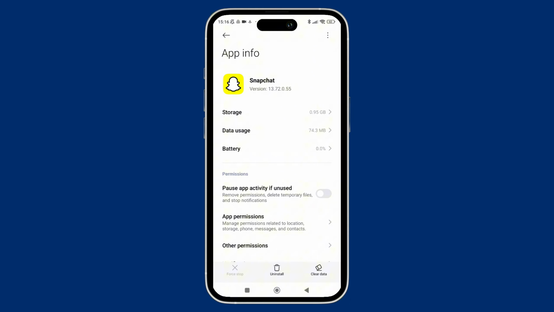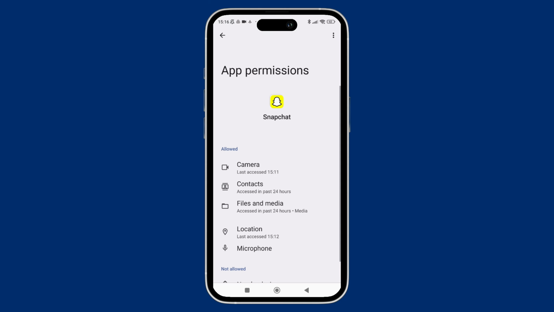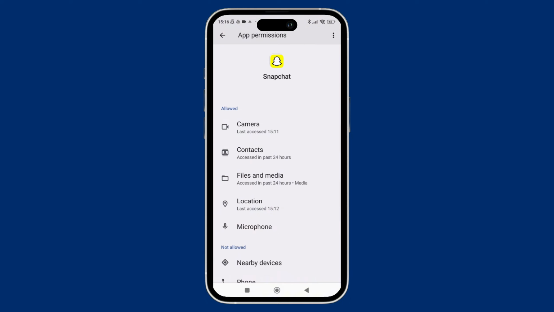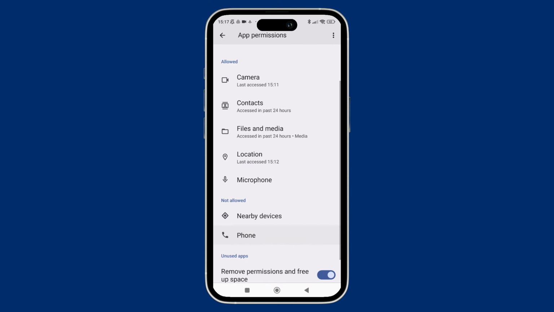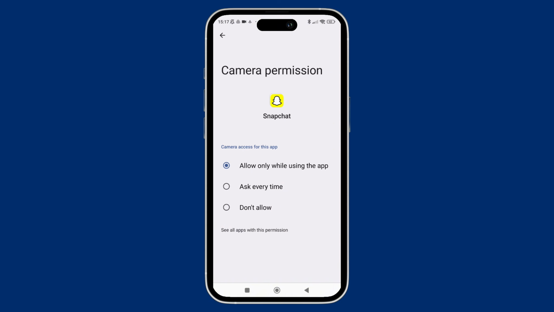And now here, once you are inside the app settings of the Snapchat, then simply scroll down and tap on app permissions. And now here in this section, if you haven't allowed the Snapchat, then here you will see camera option under not allowed. So what you have to do is simply tap on the camera and set it to allow only while using the app option, and after that the camera will be enabled in Snapchat.